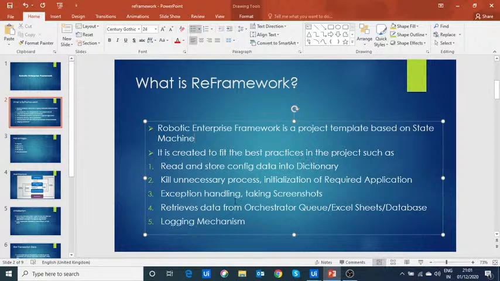If you see here, it is created to fit the best practices in the project, such as reading and storing the config data into a dictionary, killing unnecessary processes, initialization of required applications, exception handling, and it takes screenshots of the exception. It retrieves the data from the orchestrator queue, or it may be from an Excel sheet, or it may be from a database, and it also has the logging mechanism.